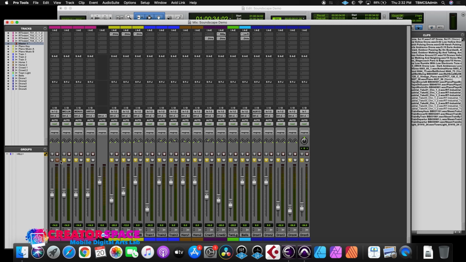Okay, so now we have everything soloed. So we're going to unsolo everything by just clicking on the S's. We're just going to get rid of them, and you can see by working piece by piece, layer by layer, it's not that overwhelming to mix. How many tracks do we have here? We have 2, 4, 6, 8, 10, 12, 14, 16, 18, 20, 21 tracks. So that's pretty cool.